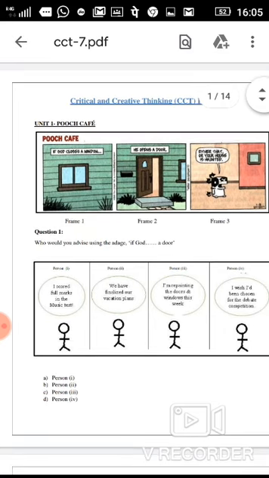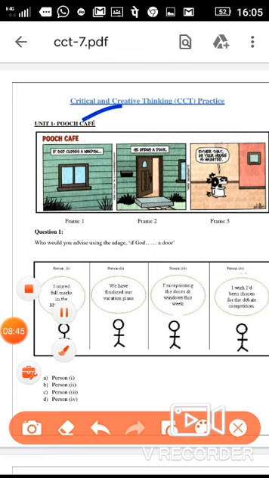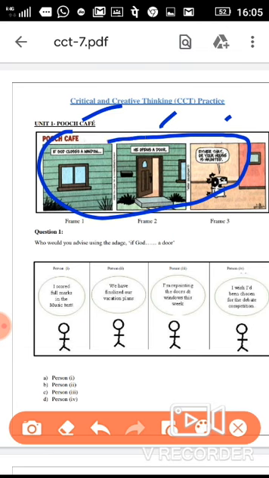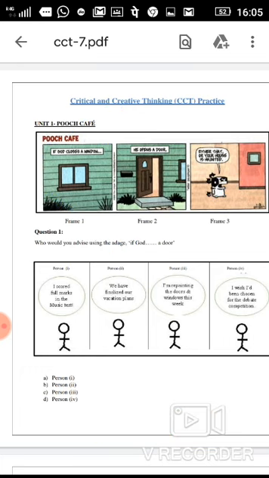Now you see that this is the question paper, critical and creative thinking CCT practice. So these are the pictures, and this is the question. So what happens if you are not downloading the question paper? Without downloading it, if you are trying to do the questions, then you will not understand the question. So first thing, you just download the question paper and then solve the CCT 6 and 7.